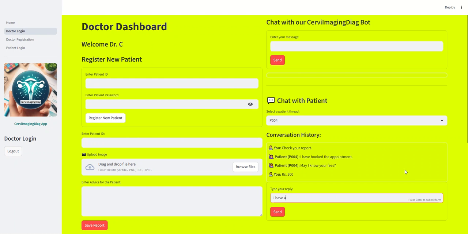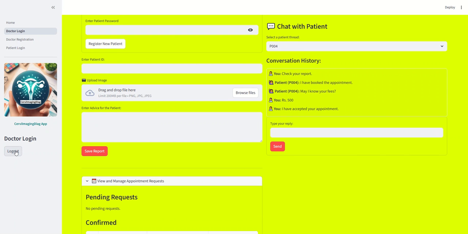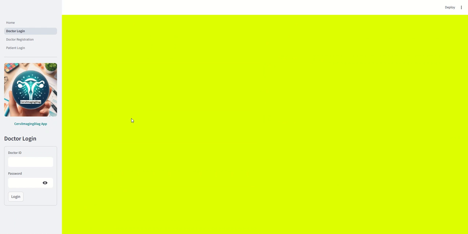He or she may drop a message like, I have accepted your appointment, and then click on the send button. Now the doctor may log out from his or her system. Now I will show how the patient will interact with the dashboard after reading the message from the doctor.